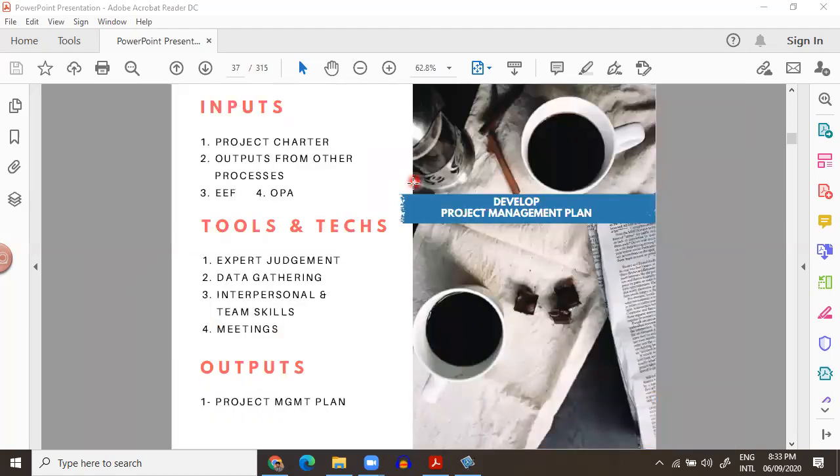For the ITTOs, we have the project charter, and we have input from all other processes, because at the start the project management plan is just an empty document. You are filling it. It is an iterative process, which means there is repetition in this process. The major tools and techniques used are expert judgment, data gathering, interpersonal and team skills, and meetings. And you will get the project management plan as output.